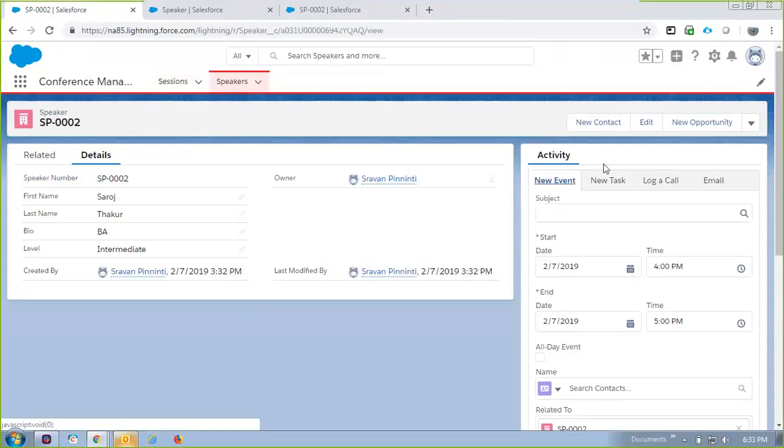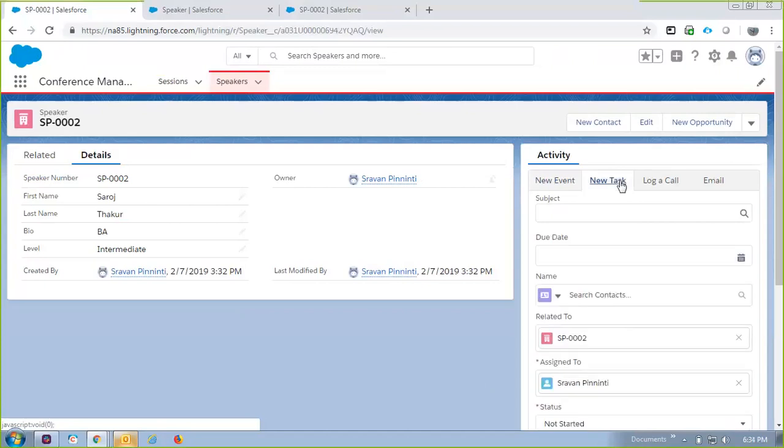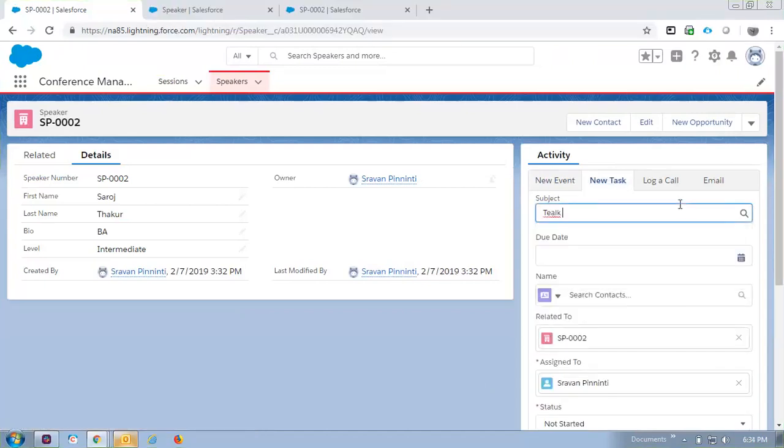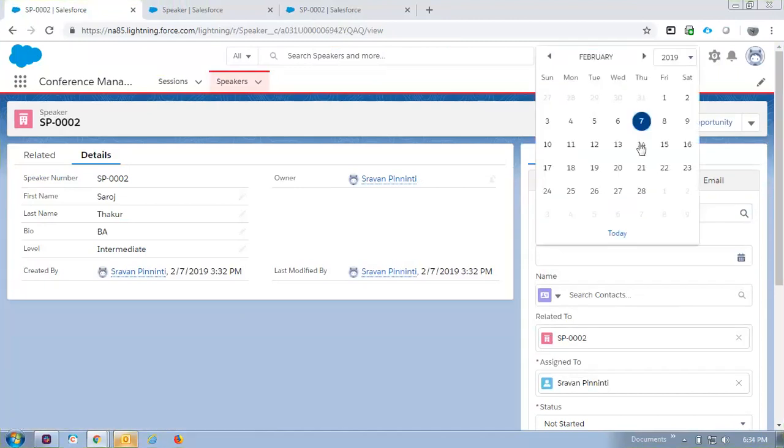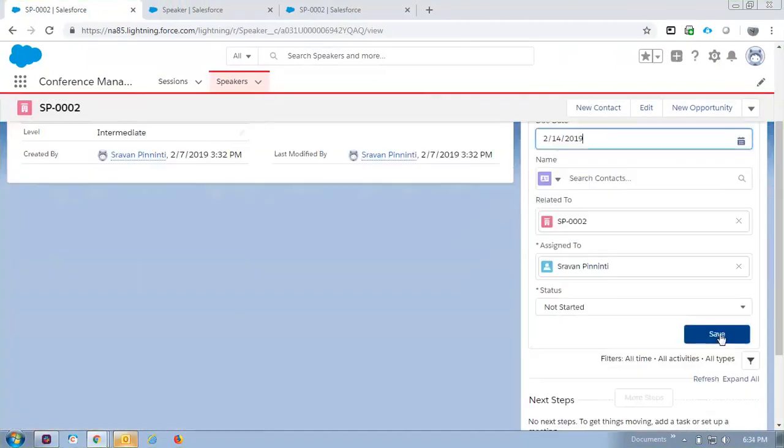So what is meant by activity? In any CRM application, we need to capture activities. When I say activities, literally any activity that you do. For example, the due date is probably on the 14th, let's say.